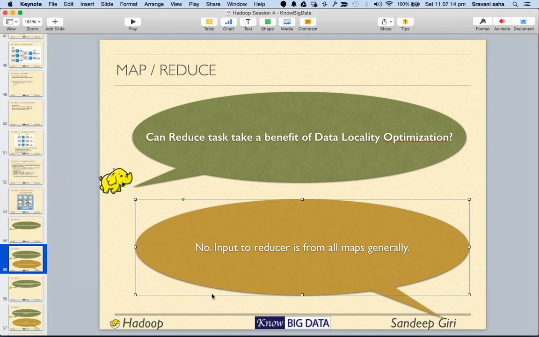So in general terms, the data locality optimization is not something which applies to reducers. It applies to the mappers. But people are working on it, and in the latest versions, they have tried to figure out that the reducer can actually run on a nearby node containing the blocks. But that's too much of a stretch.